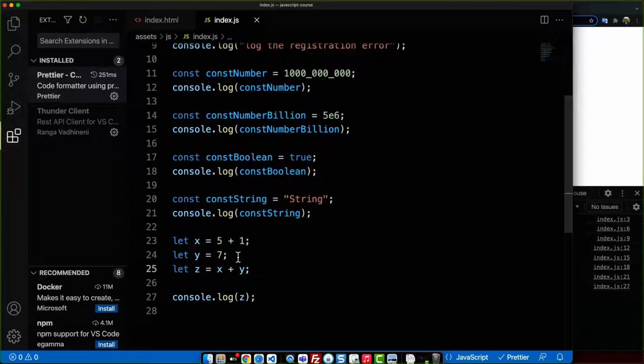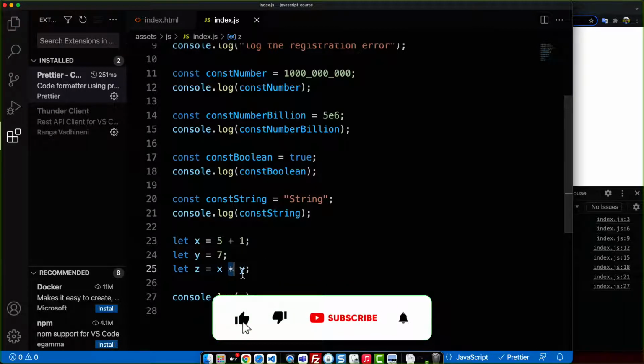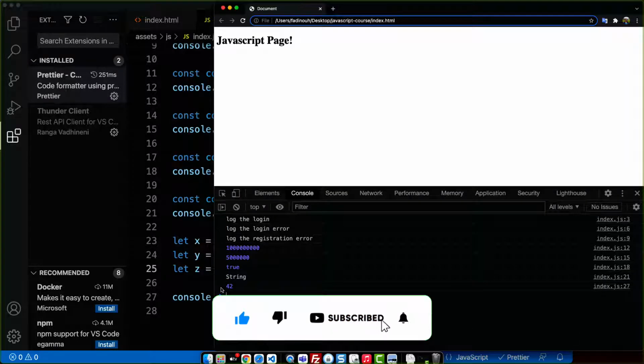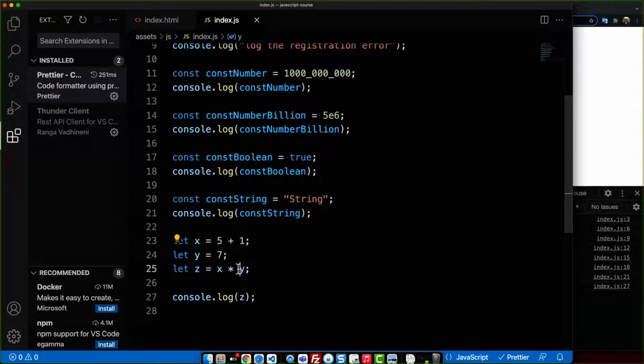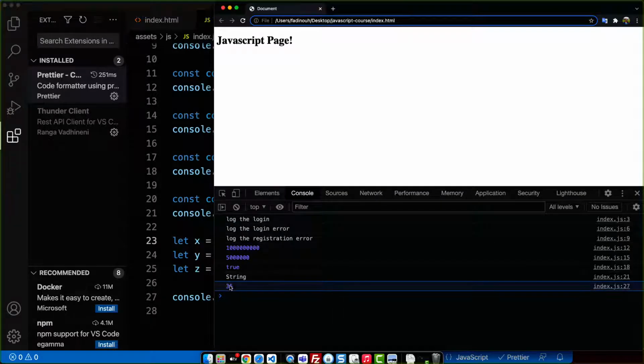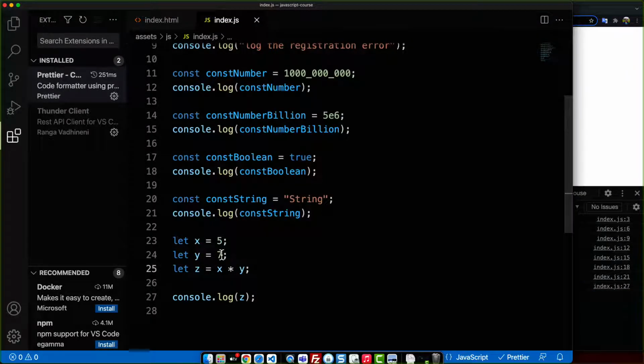The same thing goes for multiplying. Instead of plus, I can have here multiply, which is asterisk or a star. So when you have a star here, it's multiplication. When I refresh, I will have here 42, because 6 multiplied by 7 is 42. So let's remove this plus 1 and try again, and we will have 35. So 5 multiplied by 7, I will have 35 as the value of the z variable.